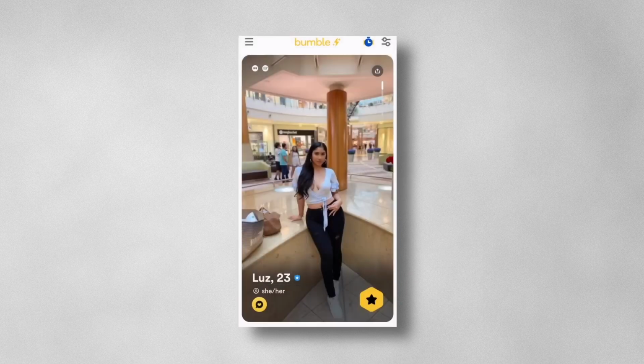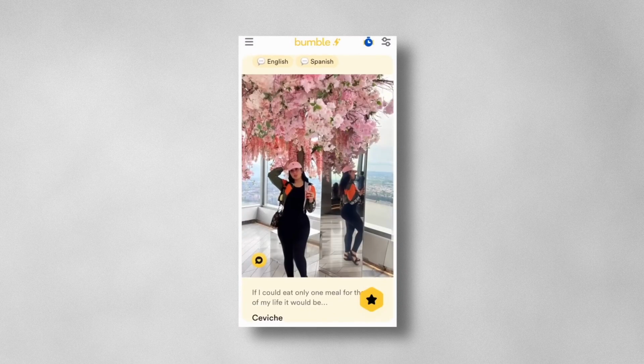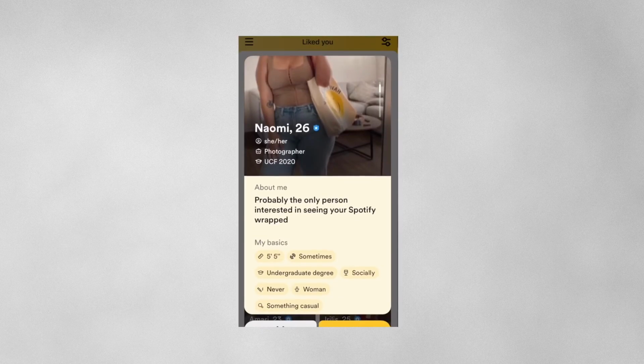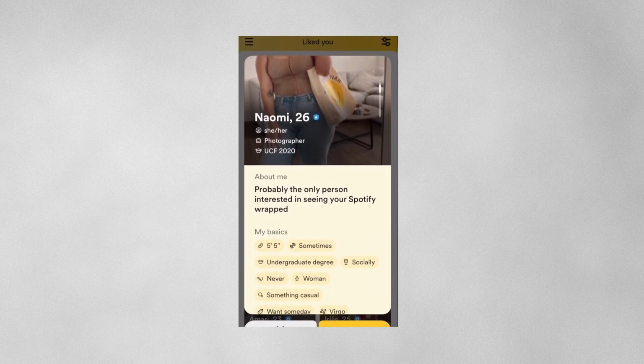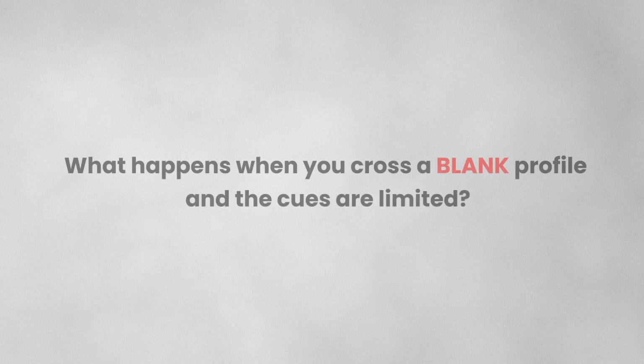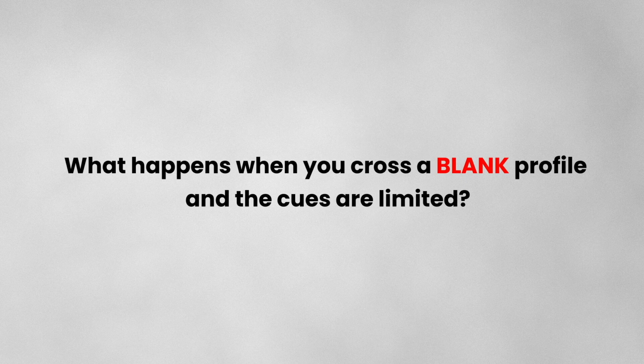It's really important to spend some time actually looking carefully through every single photo, what they have written in their bio or prompts, and every single other little detail on their profile like interests, Spotify songs, or any other extra information. Now at this point, a lot of the time a question that I get is what happens when you come across a profile that is quite blank and the cues are limited.